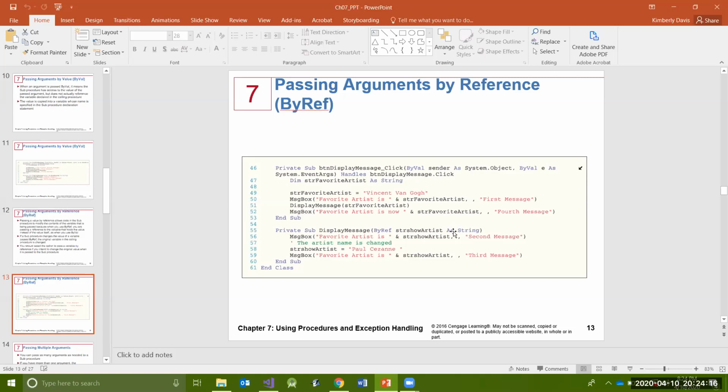So here we have button display, which is a button that's going to be clicked. And then we have display message, which is a procedure we have created that's passing by reference, all right? So let's follow the steps as what's happening. So string favorite artist, we've stored Vincent van Gogh there, all right? Then we have a message box that's gonna appear. Favorite artist is Vincent van Gogh, so whatever is there, all right? That's the first message that's gonna print, all right?